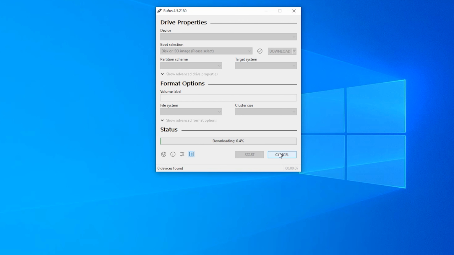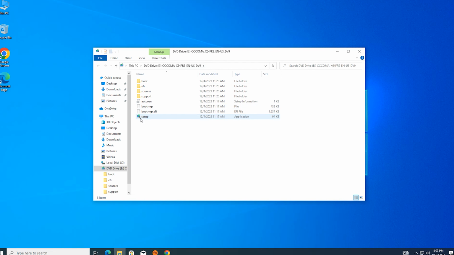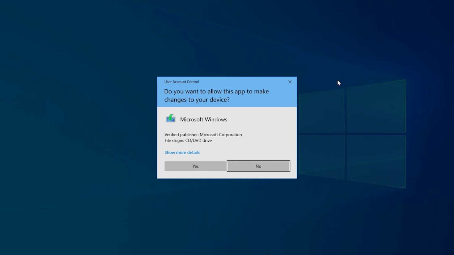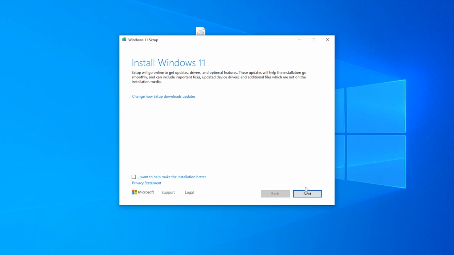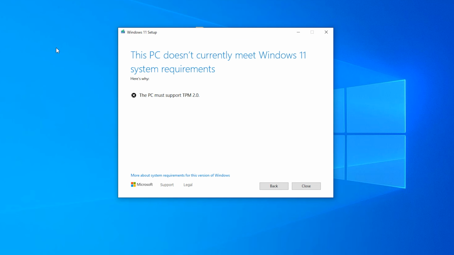Click on close. When you download Windows 11 ISO, open your Windows 11, double click, find this setup, double click on setup, click on yes, click on next, checking for update, getting update. It will take a few moments. If you get this error, this PC does not currently meet Windows 11 system requirement, then click on close.